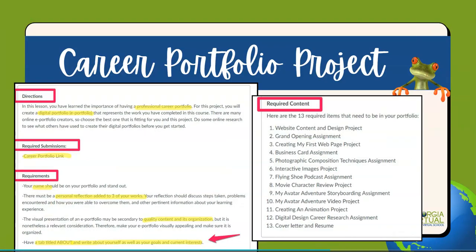Next up, we have the career portfolio project. Now, this is going to round off, this is the last assignment in this module and the last assignment for the course. But for this one, you're going to be creating a professional career portfolio. This is sometimes called an e-portfolio. I highly recommend using Google Sites because I just think it's more user-friendly. But there are a lot of different other free tools that you can use that allow you to build a portfolio. But again, I recommend Google Sites. That's just what I recommend.